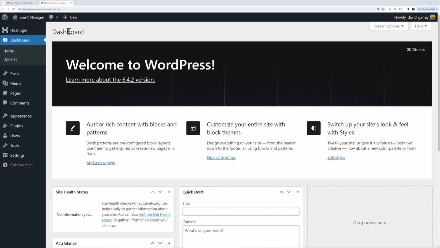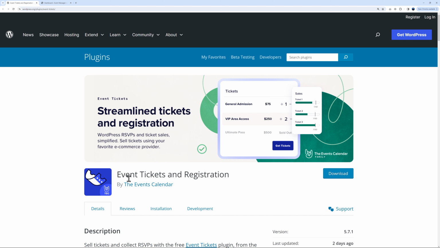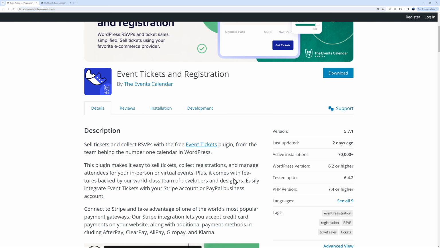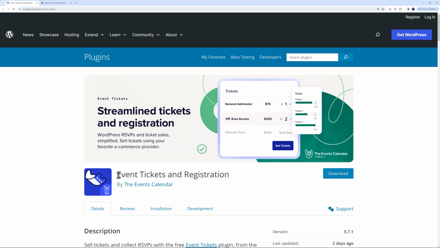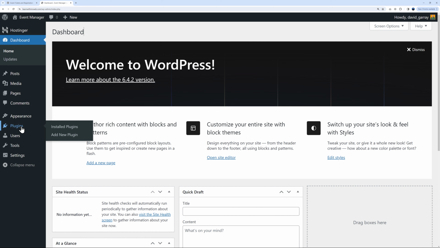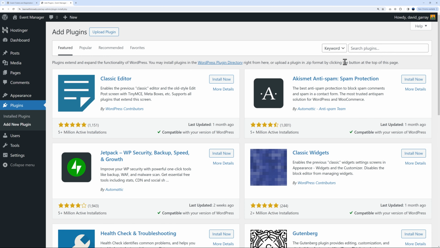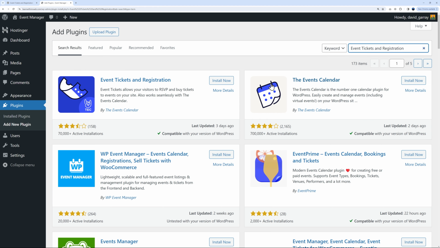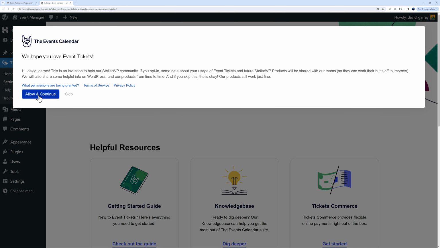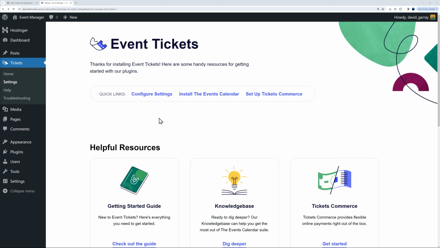So first, let's install our main plugin. So for this, we're going to use event tickets and registration. And this is basically a free plugin. So all we have to do basically is just fetch the name here, Control-C, and then we go to plugins, add new, and here search for event tickets and registration. So this is the one here. So now let's install that. And then activate. Very good. So here we can accept this. Okay. And now let's start our quick configuration.